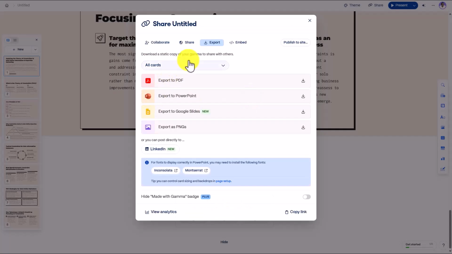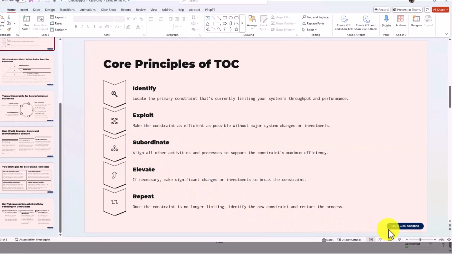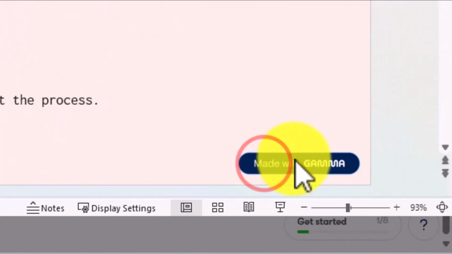Now, with the free version, you can export your presentation. You can export your presentation to your existing PowerPoint account or export to Google Slides. You can also post directly to LinkedIn. And our PowerPoint is now created. You will notice that the PowerPoint is watermarked with Gamma because we are using the free version.